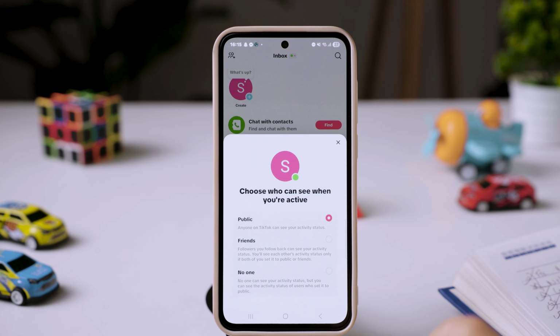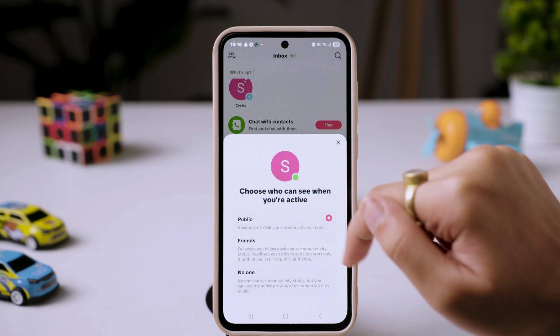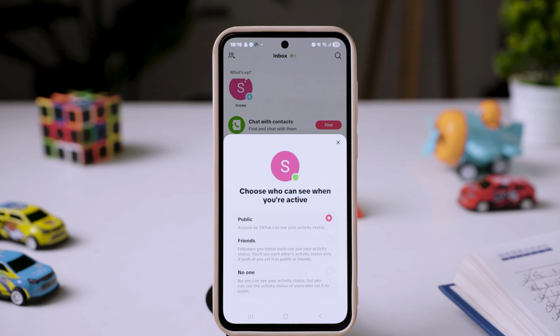Now once you do so, you can choose who can see when you're active. In my case, the option has been selected for public, which means that anyone on TikTok can see my activity status. You can see the option of friends. If you choose this option, your followers and people whom you follow back can see your activity status. You'll see each other's activity status only if both of you set it to public or friends.